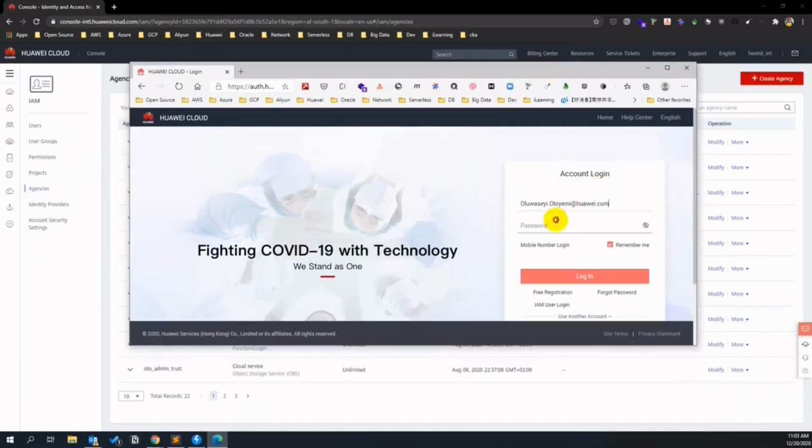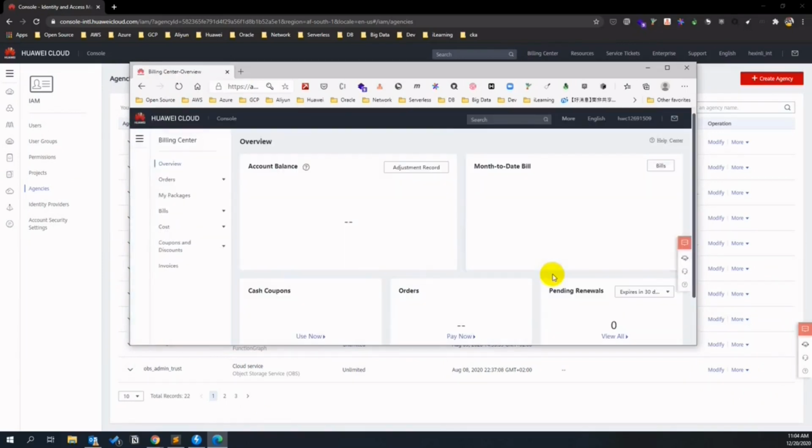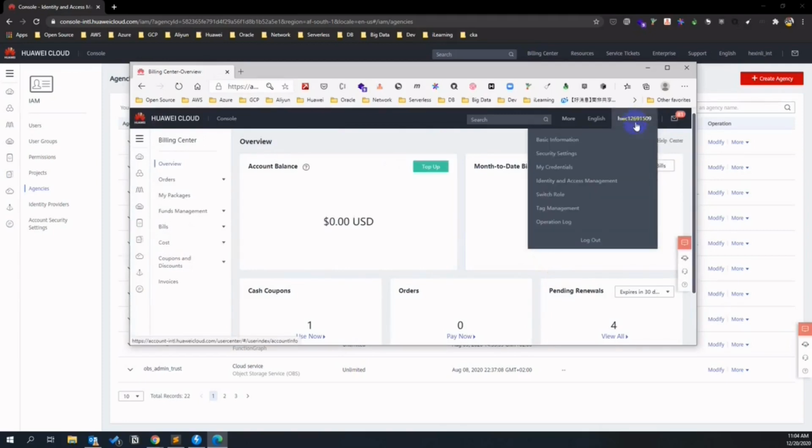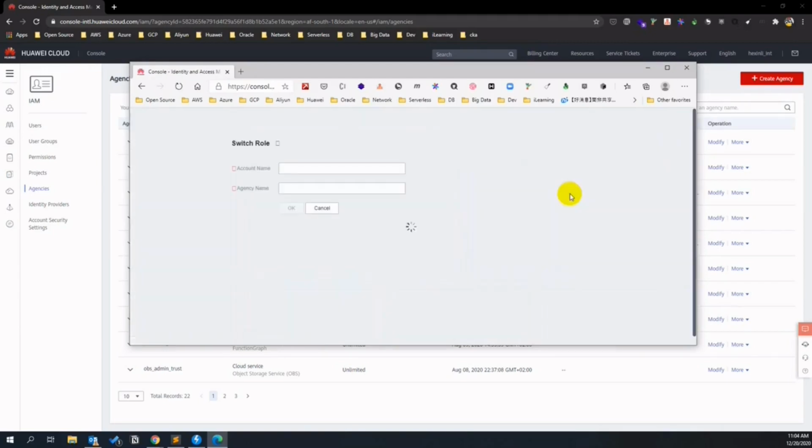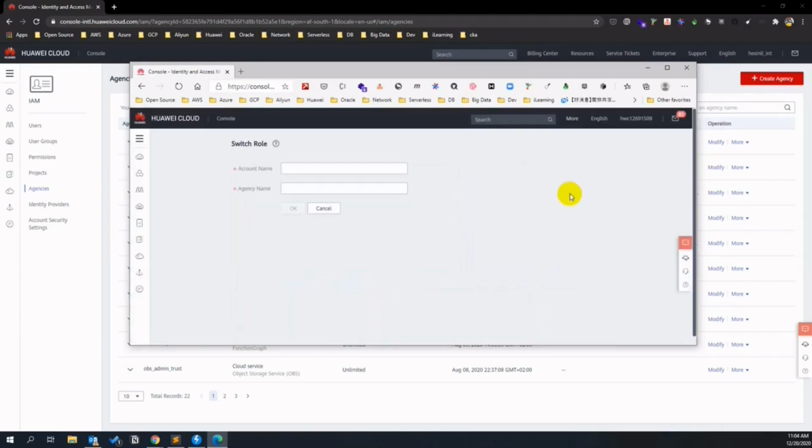Now let's log in into the delegated account. Earlier we have registered this Huawei Cloud account. After login, click account name and choose switch role. You will input your account name and delegate agency name, and this must be same as you defined before.